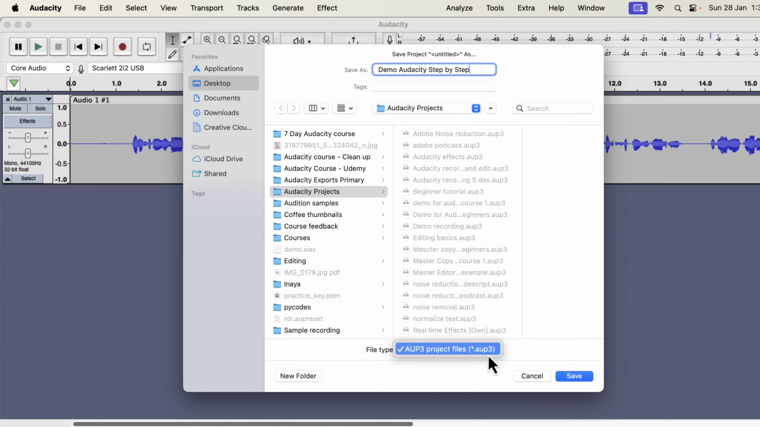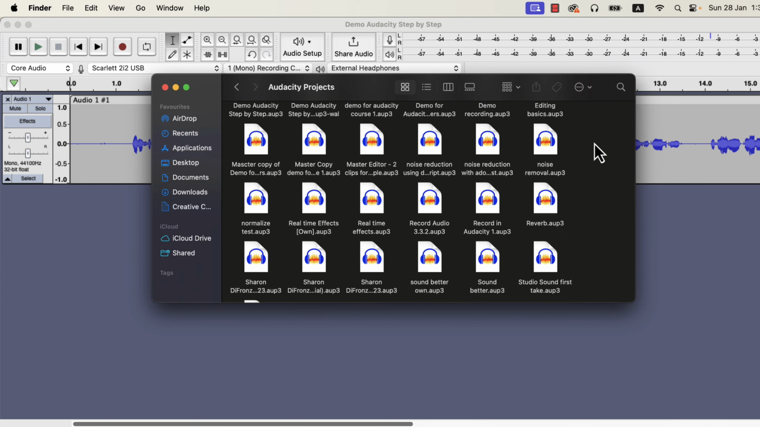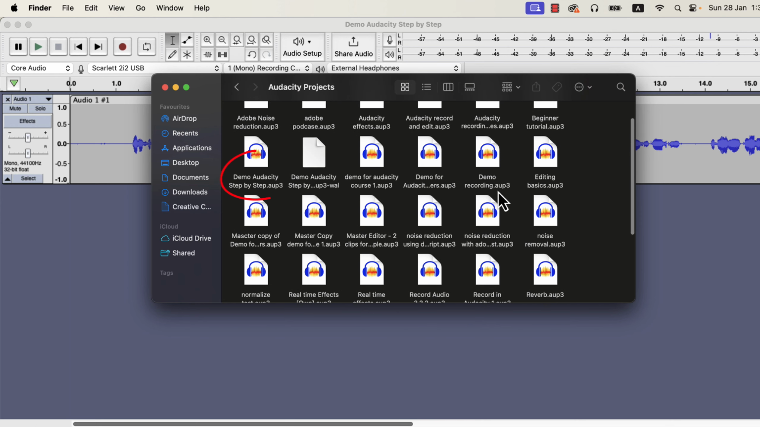Remember, Audacity does not have an autosave feature. So you have to save any change you want to persist explicitly. Please note that the Audacity project is an AUP3 file that can only be opened in Audacity. I will browse to the location where I saved the Audacity file. You will get used to these things once you do it a couple of times. Here is my Audacity project.